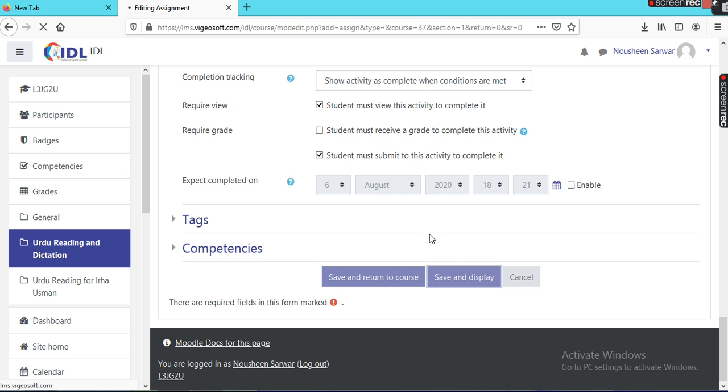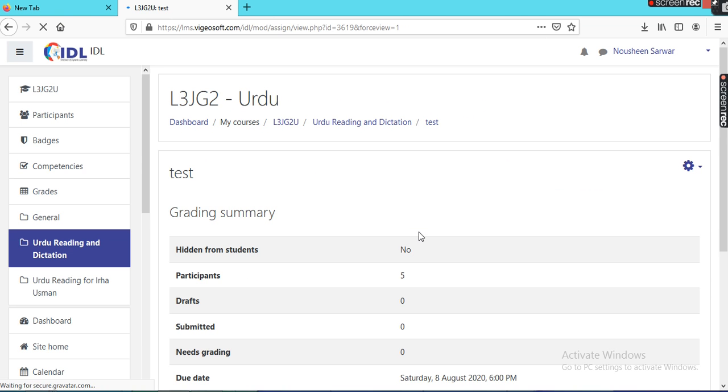And we are done. Through this process, when we allow the students, they can submit their corrections in the same assignment.